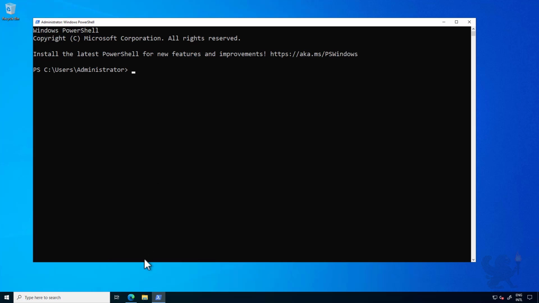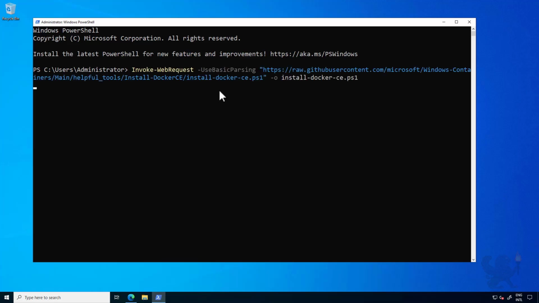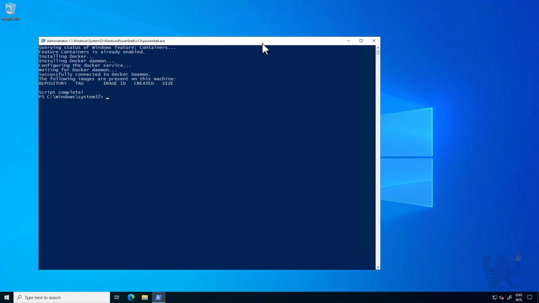So to get started, let's look at the Windows Containers documentation page, and you can see that we have a PowerShell script to get started. I'm going to copy this script and paste it in PowerShell. The script we just ran restarted the server. It installed the containers extension on this Windows Server 2022 machine, and it also downloaded other components like Docker to the server to then enable it.